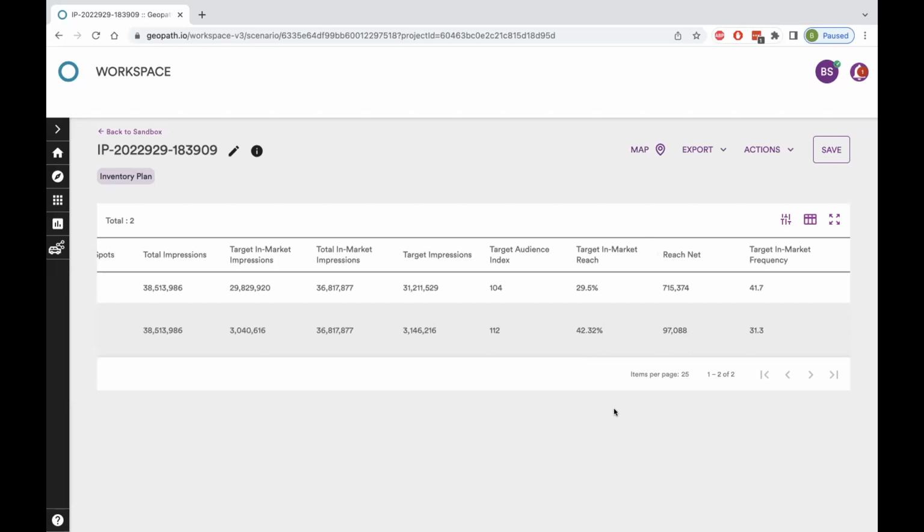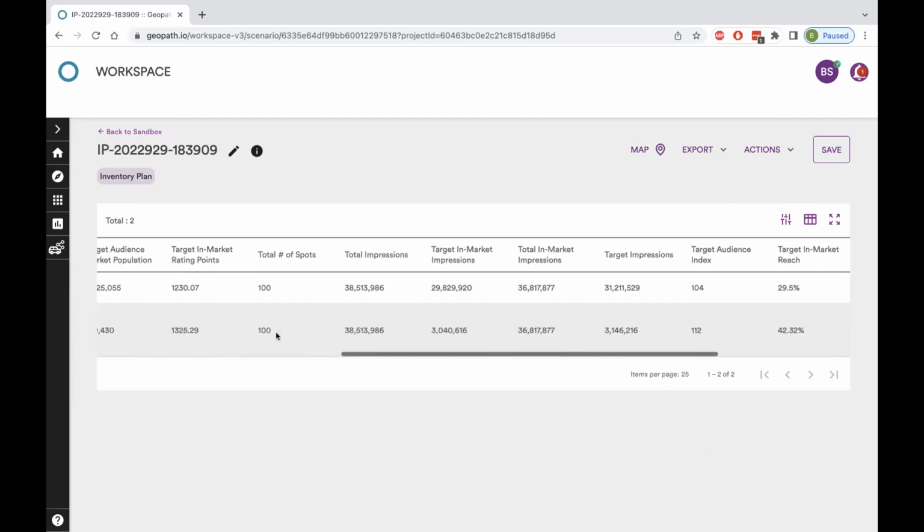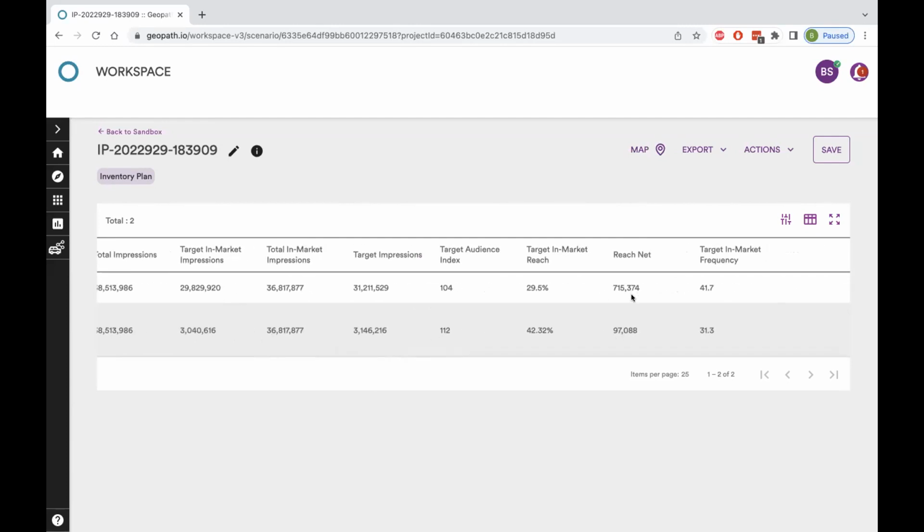We sometimes get asked questions about deduplicated reach, or sorry, deduplicated impressions or unique reach. This reach net number is the unique number of different people within your audience target and within your market that saw this campaign in the time frame. So of the 18 plus audience, there was about 715,000, and of that 18 to 34, 100,000 plus, there are about 97,000 different unique individuals of our audience target within the market that saw this campaign.